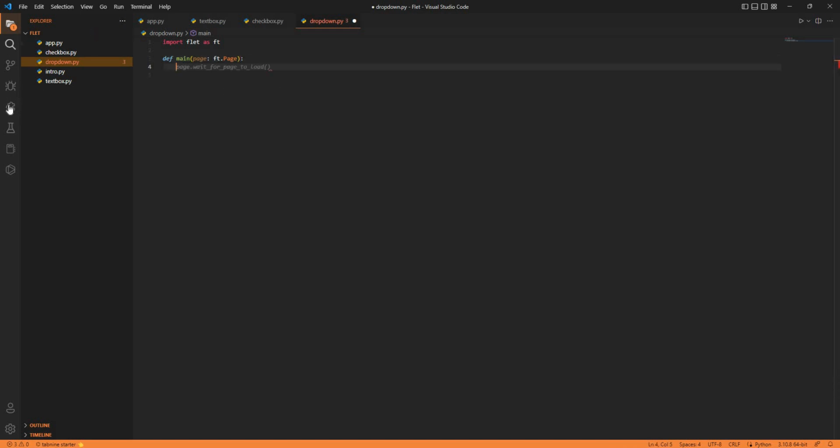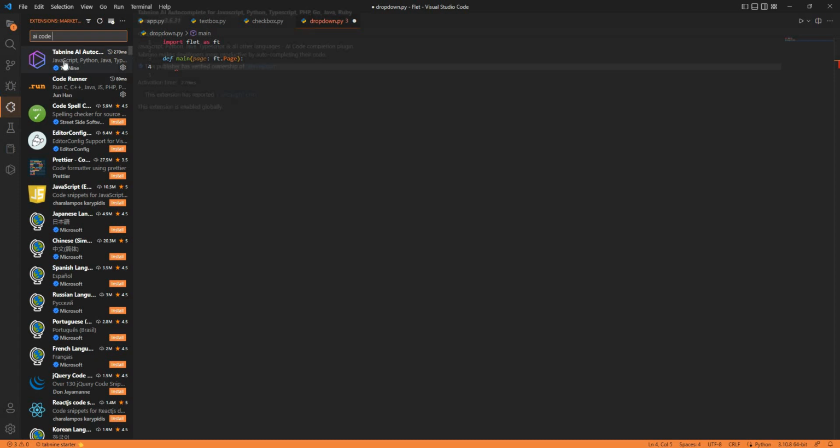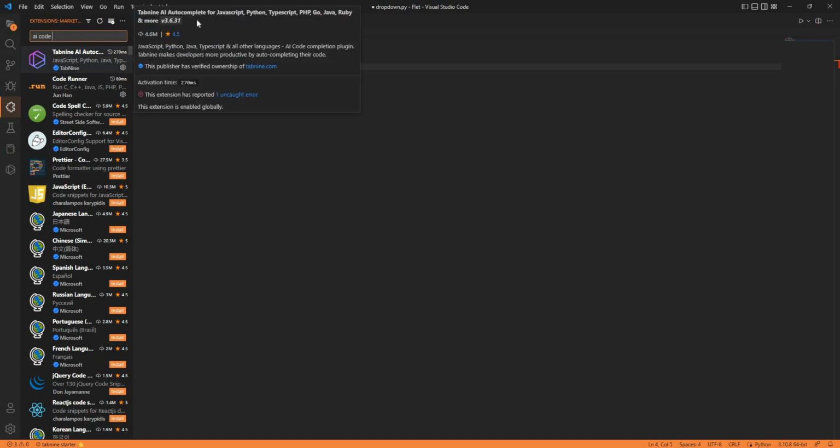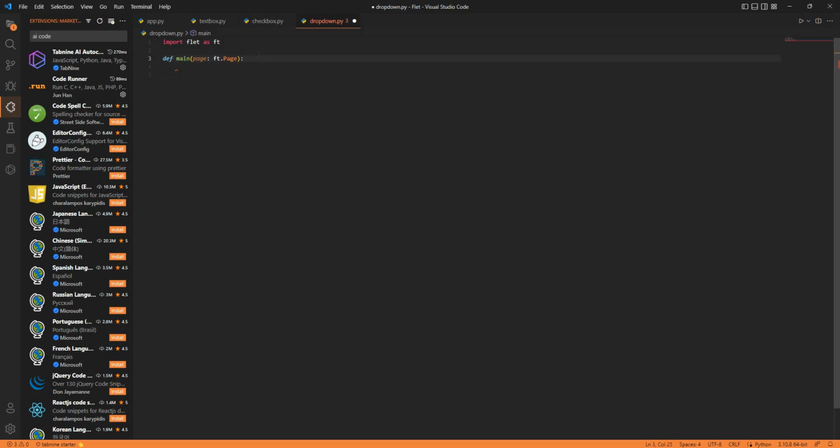What I'm using here is cool stuff that you can also use as an extension. You can go to Visual Studio Code, go to extensions, and choose Tabnine AI autocomplete for auto completion of the code. So you code more and you type less. It will auto prompt what you require or what is needed.